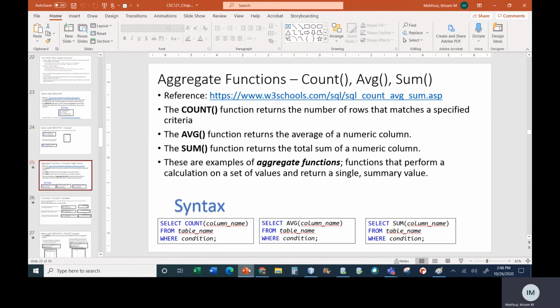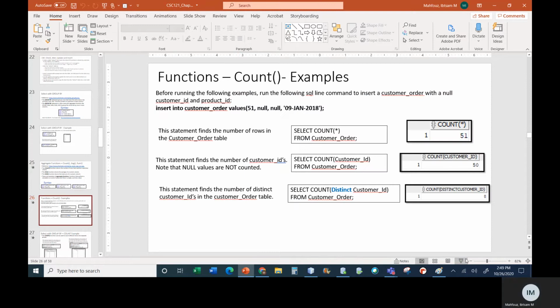Now, to use the group by, you really need to use it with an aggregate function. And so we're going to talk about count, average, and sum in today's lecture. So I'm going to start off with the count. And all of these, the way you do it is you say select, and then you put the function name like count or average or sum, and then you put the column that you're trying to count, average, or add, and then you select your table and your conditions. Let's look at an example.